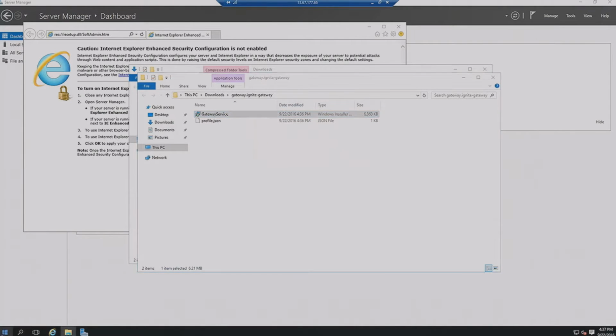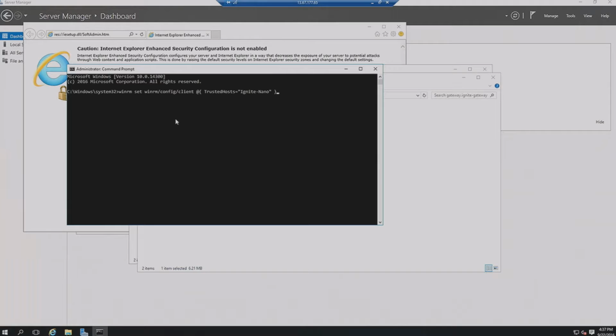One thing to keep in mind is for non-domain joined servers that you're connecting to, you've still got to get WinRM set up to communicate across the workgroup machines. If you're familiar with WinRM, for any communication to happen, including, for example, PowerShell remoting, you do need to set the trusted hosts configuration. So what's happening here is really from the gateway, I want to say, I trust the ignite-nano server, and that allows me to then query and get management data from that target.